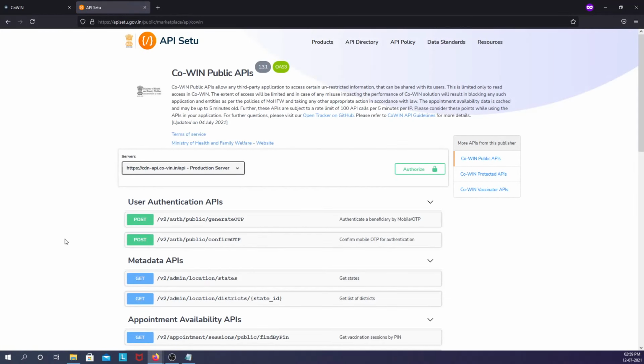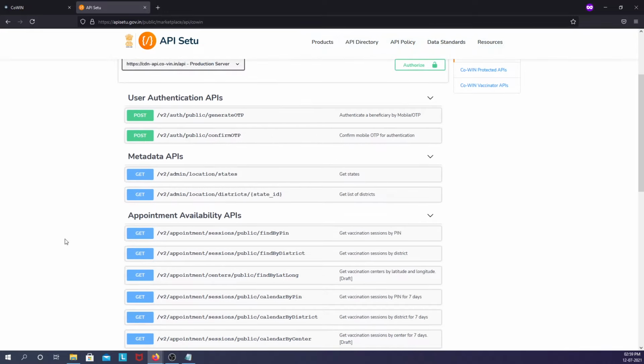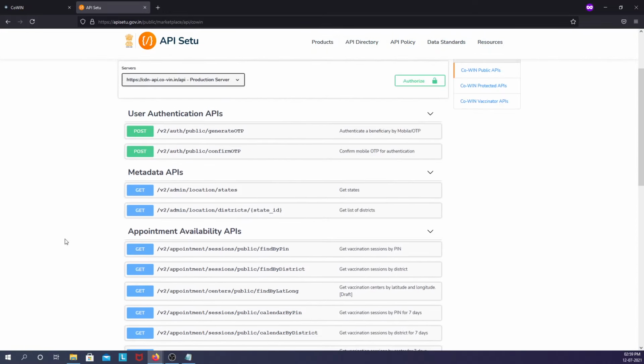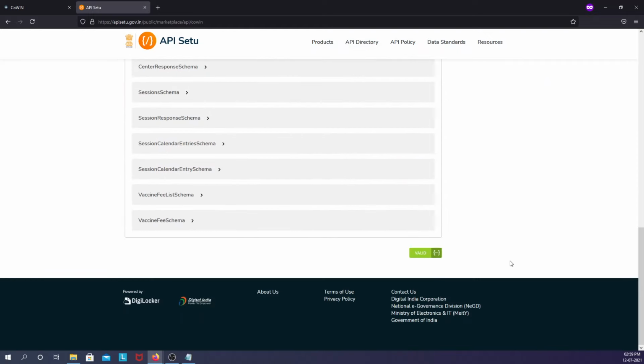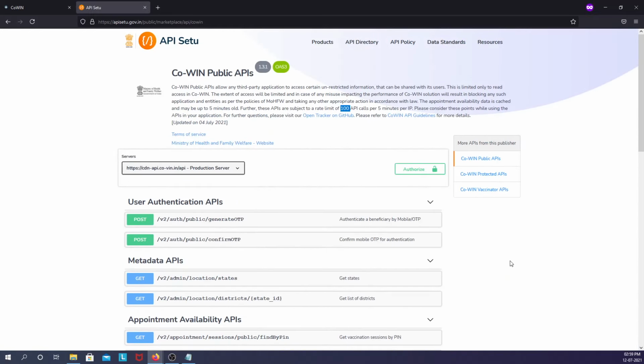Yeah, this is the page, which lists a set of CoWIN public APIs that are in use by the public. When you see the description here, there are some constraints, rate limiting as well. We can only make 100 API calls per 5 minutes per IP. Within these constraints, we can access these APIs and build custom applications around them.